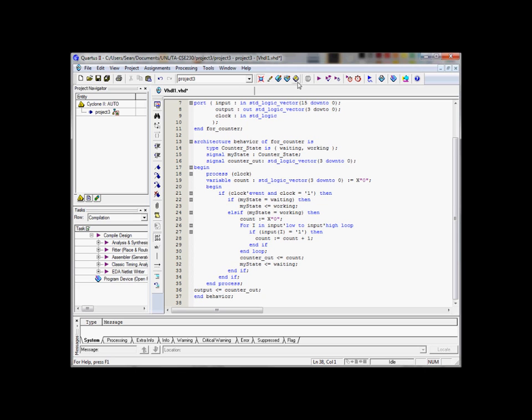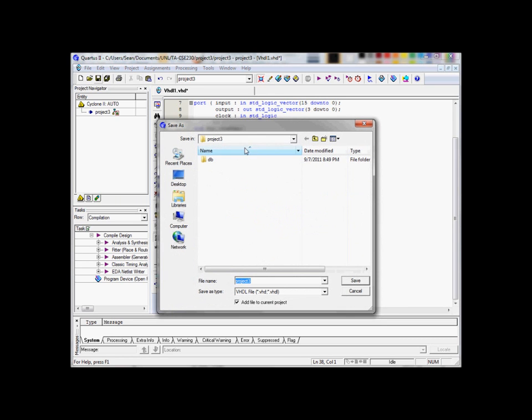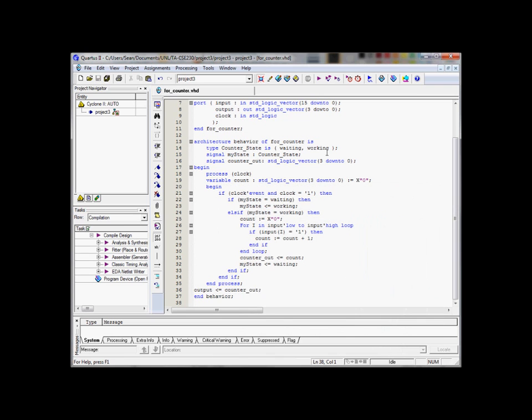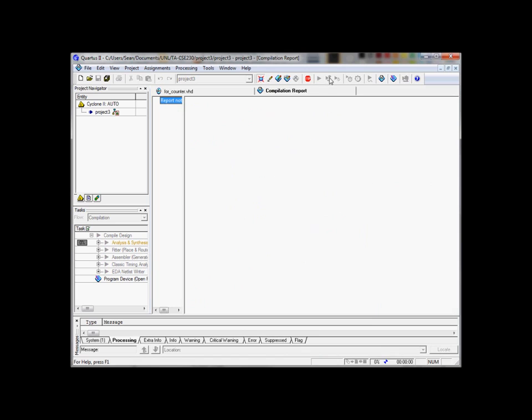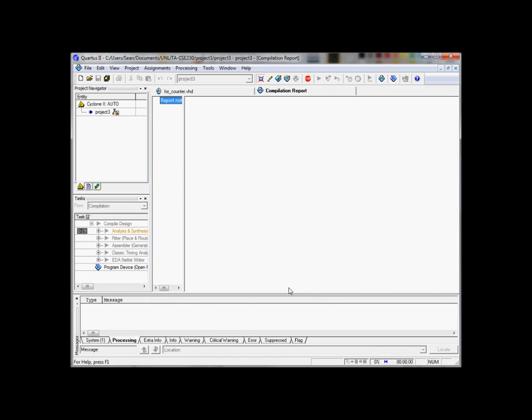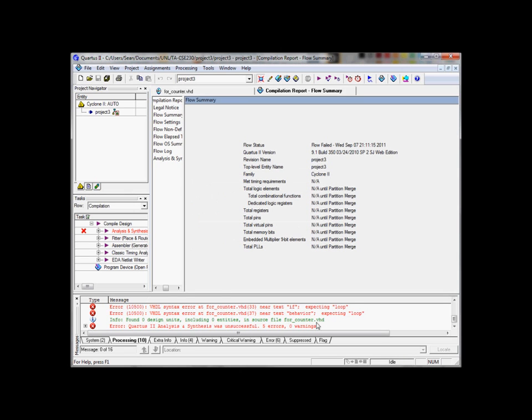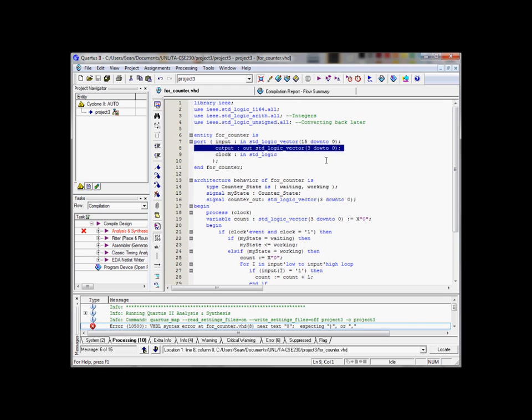Okay, let's save and compile. And whenever you save a VHDL file, make sure that the name of it is the same name that you save the file as. So for counter needs to be for counter here. Okay, save. So let's hope this goes to plan. Once again, things can take a little while to compile. And we have errors, which is unfortunate since I just typed this from the exact same thing on a different computer that I was working with.